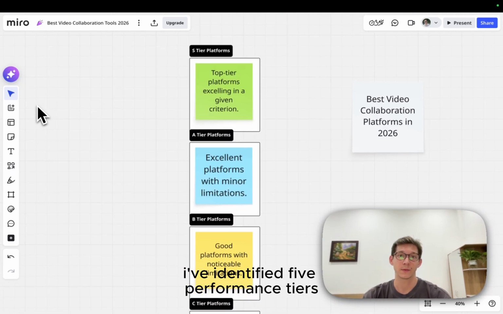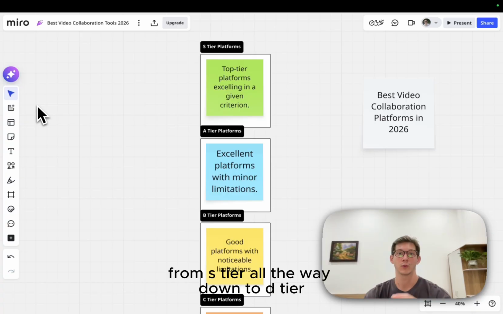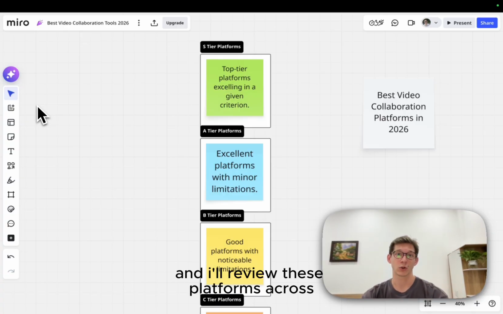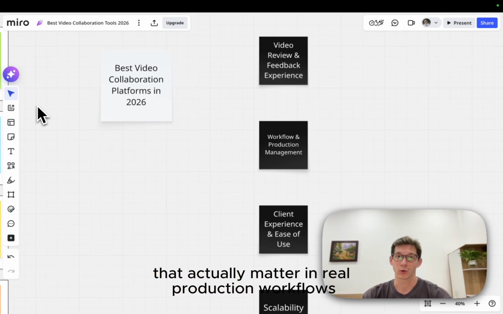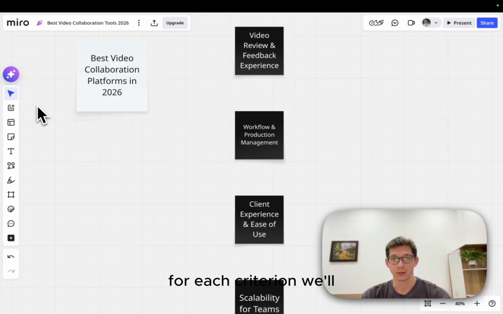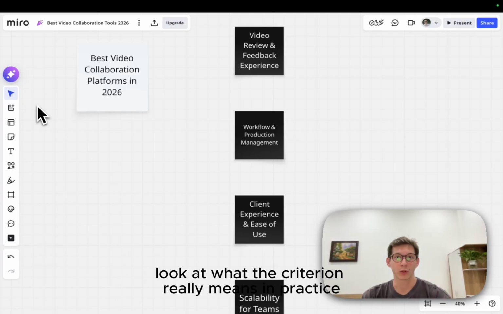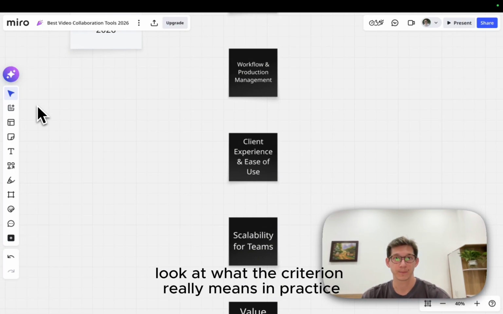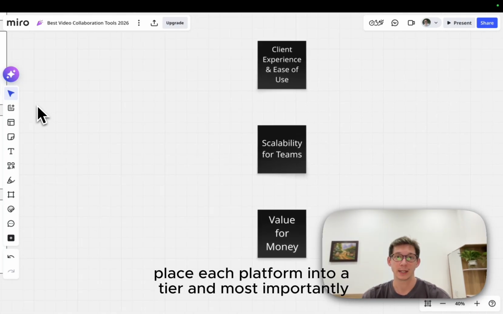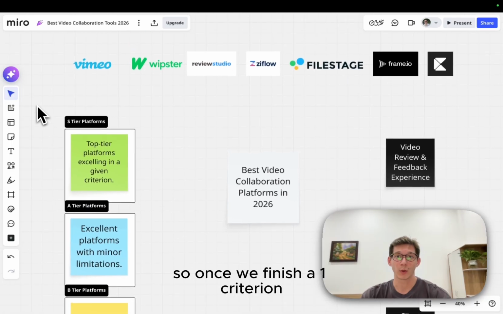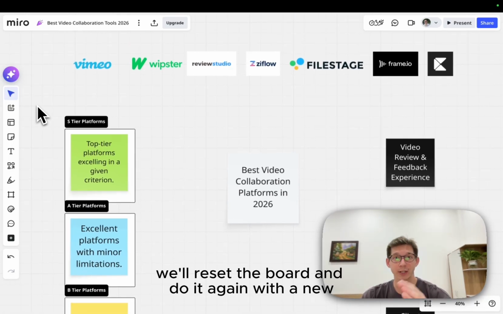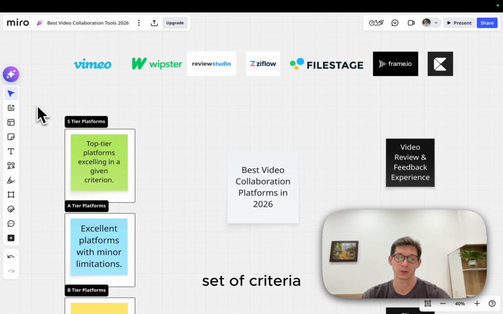I've identified 5 performance tiers from S tier all the way down to D tier, and I'll review these platforms across multiple criteria that actually matter in real production workflows. For each criterion, we'll look at what the criterion really means in practice, place each platform into a tier, and most importantly, explain why it belongs there. So once we finish one criterion, we'll reset the board and do it again with a new set of criteria.